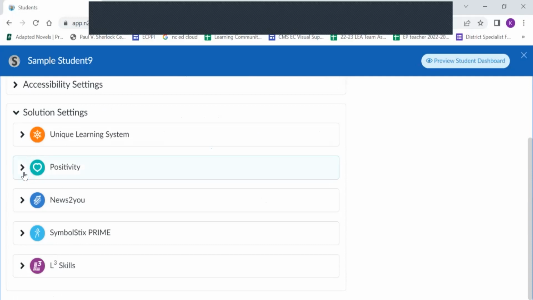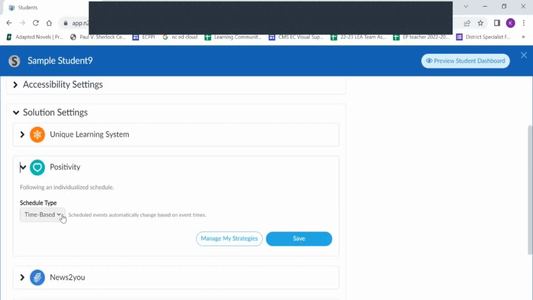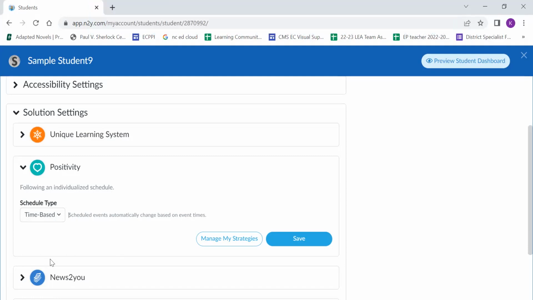The next under solution settings is going to be your positivity. This is just going to be your schedule type. So are you using a time-based one, or are they more on demand, meaning that they are independently getting throughout that schedule? And this again is our behavior component. I wouldn't necessarily worry too much about positivity if you are brand new to navigating Unique Learning System. Make sure that you are getting high priority stuff done, such as profiles, logins, developing your schedule and whatnot before you start learning some of these more integral parts. But know that it does exist and it's yours to use.